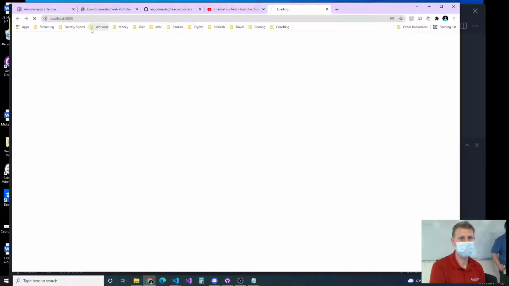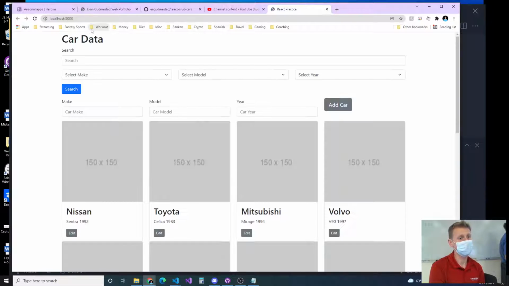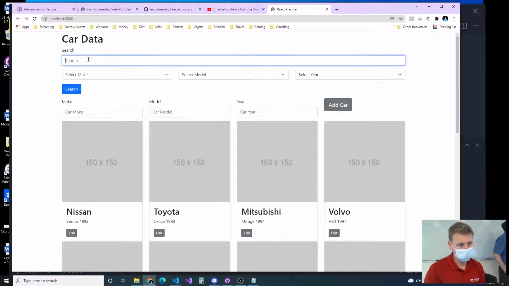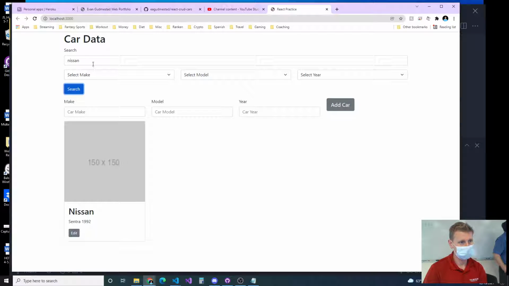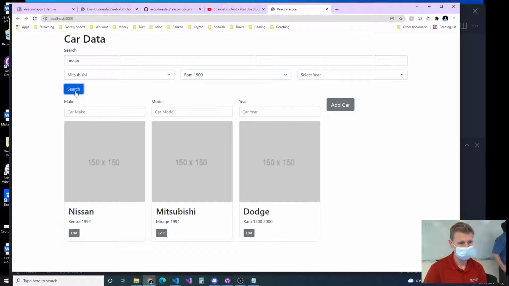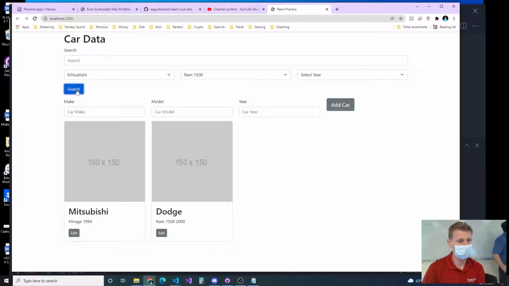It does tend to run a little slower the first time you launch it. There you go. Okay, good. And hopefully if we search for Nissan, all this kind of stuff is still working. All of our search capabilities are still there.